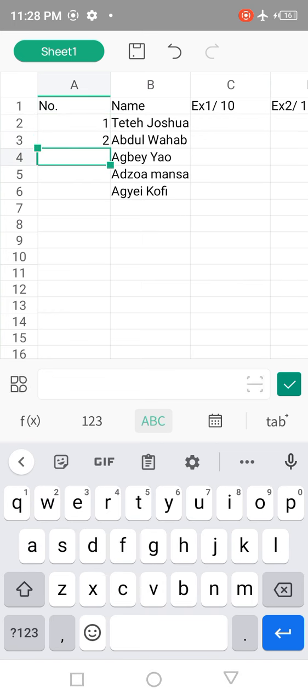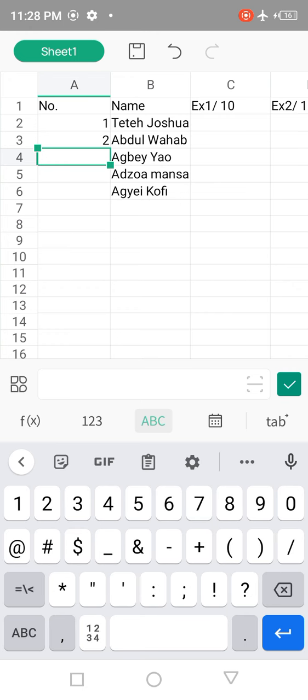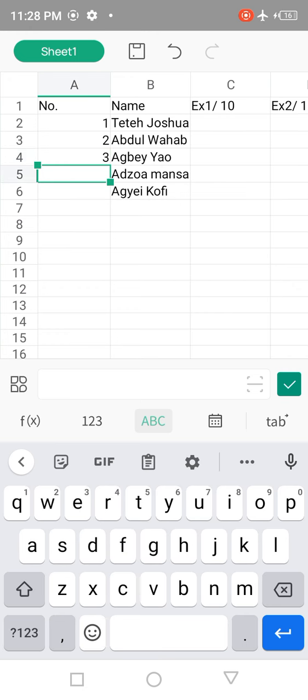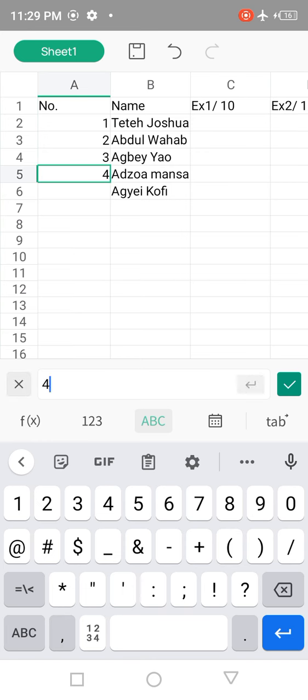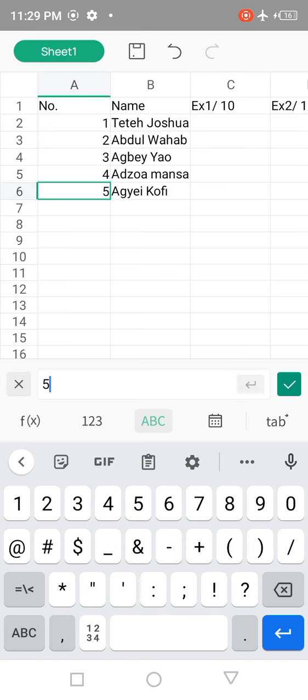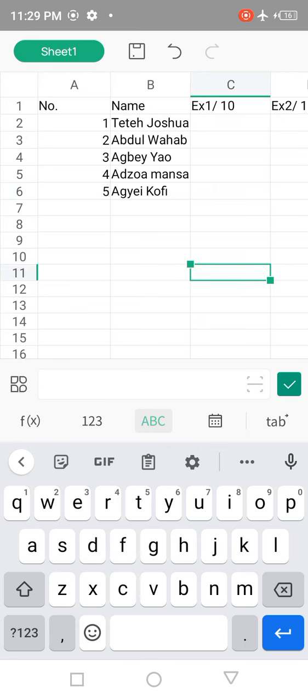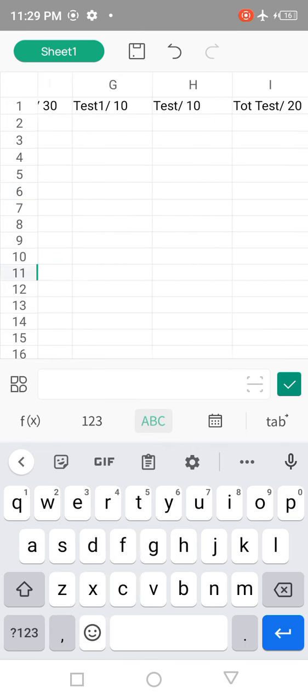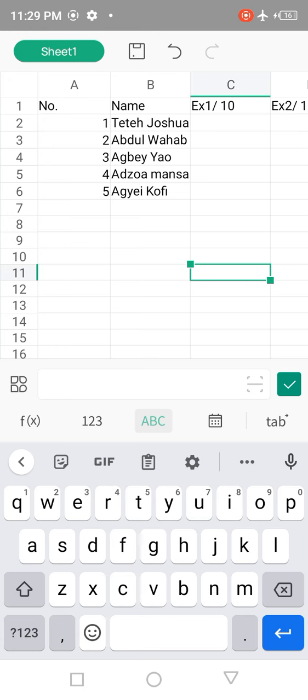Now, in indicating the numbers, you can either press enter to continue to the next cell, or you can use your fingers to move to the cell you want to write. So that's five. All right, congratulations for setting up the headline or the major items.